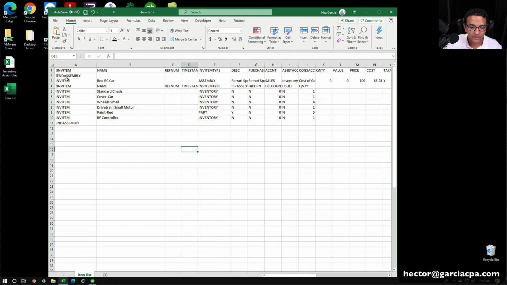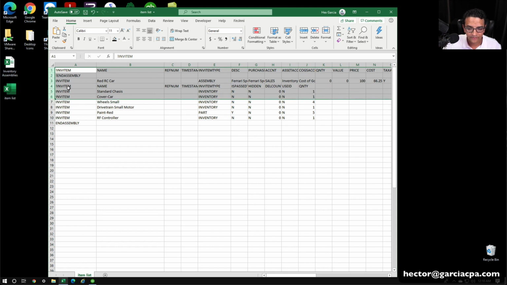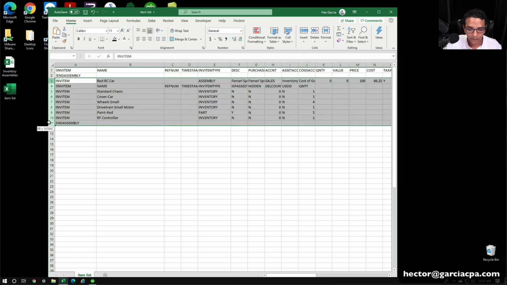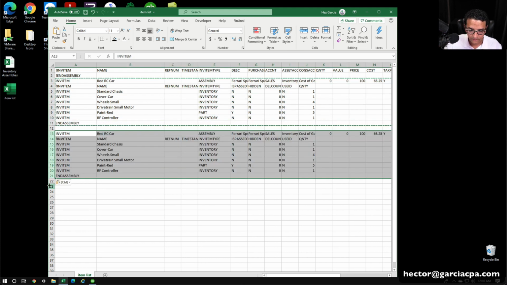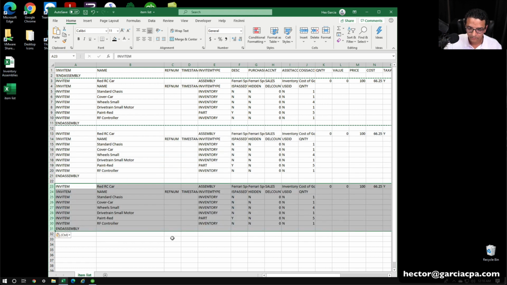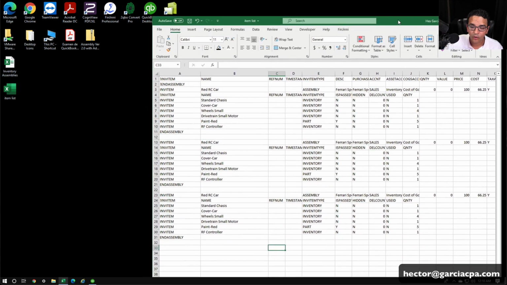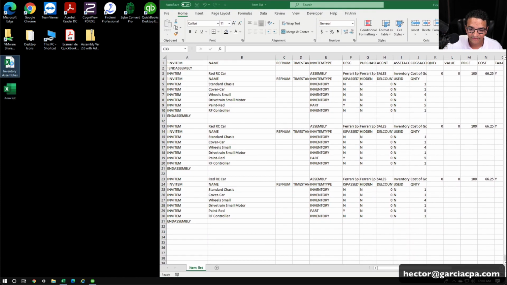And then we're going to come in here and copy this entire piece, but not the first two lines, which is the header, just right where it says red RC car, the first item, and through end assembly. And we're going to copy and paste these, let's say 3 times. Perfect. So now I have my 3 templates set up. Then I'm going to open up the other spreadsheet that I have.